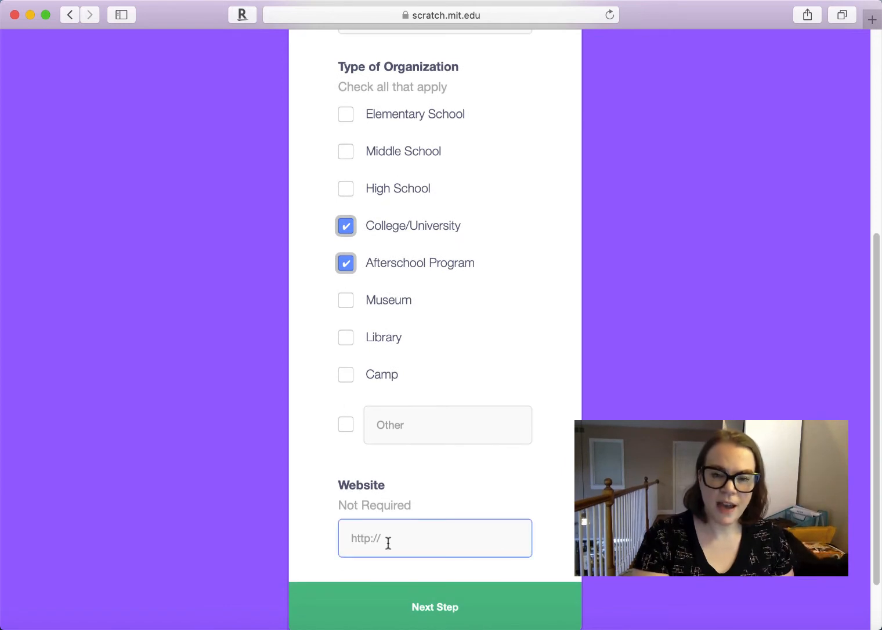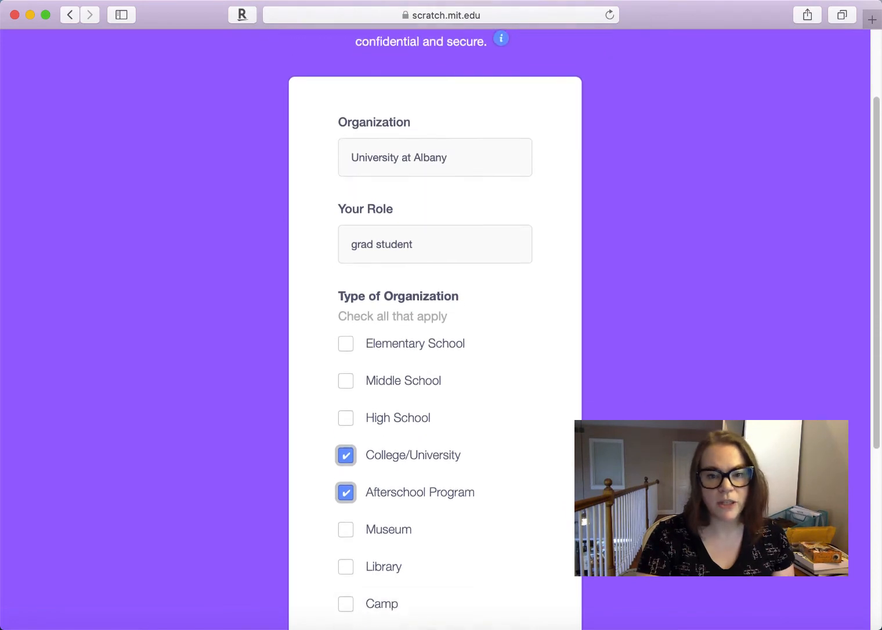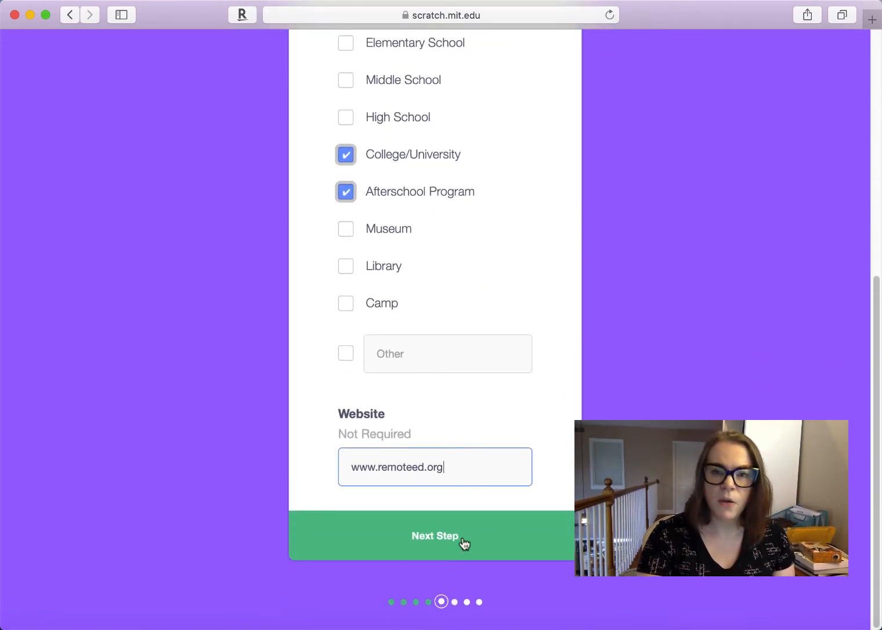And then you can put the address for the organization. So I went ahead and put the remote ed website that I've worked on with faculty and other students from UAlbany. You would definitely want to put in the website for the school where you teach. Again, these are all things that MIT will use to evaluate whether or not you should have a teacher account. So make sure to include as much information as you can, and then go ahead and click next step.